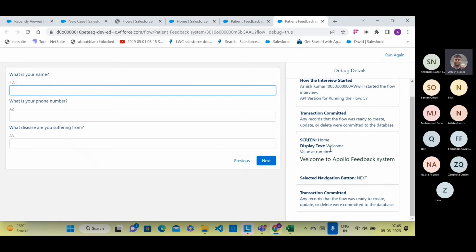We selected next. What happened? Screen home display. Every step is getting debugged. Before I follow this practice, like before even activating my flow, I debug the steps. Again, since you will be working in a sandbox, a sandbox is basically a developer copy where you can do anything. So you can even activate and test it. I am testing it here.